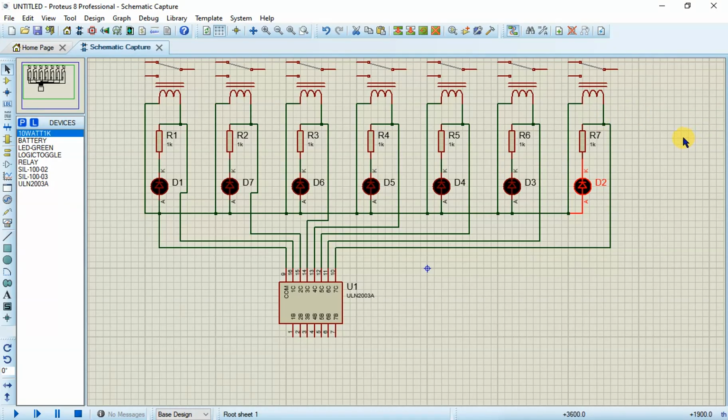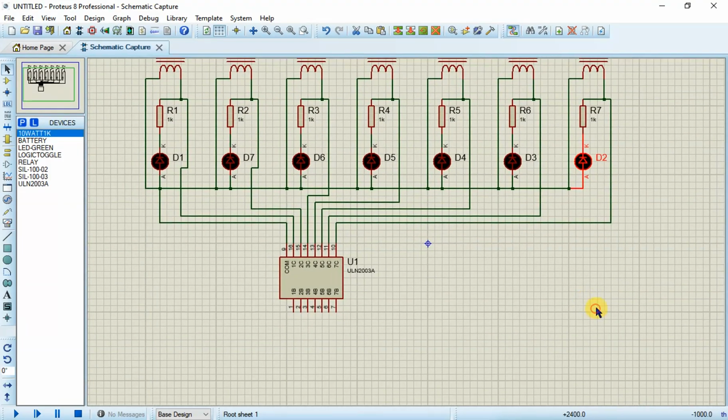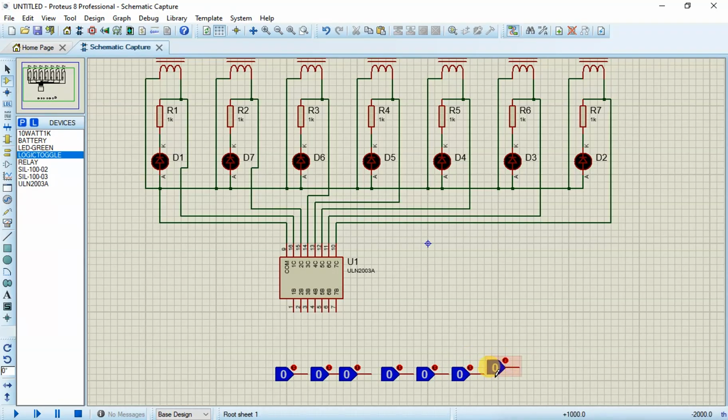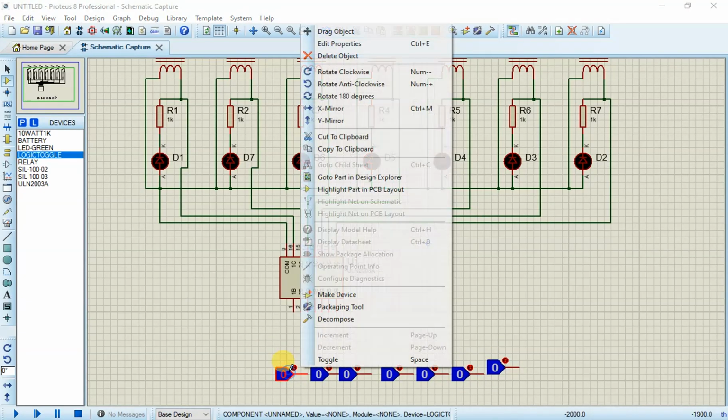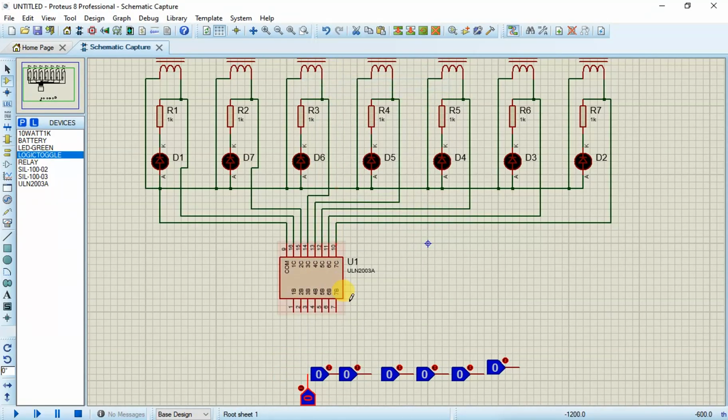Yeah, that's the wiring. Output remaining with input, then power supply, no problem. So for input, we're just going to have this logic toggle to act as our inputs. It is a TTL logic input, 0 and 1. Just going to have 1, 2, 3, 4, 5, 6, 7. This one's only going to help us in simulation. Then after simulation, in PCB design, they're going to have no function.